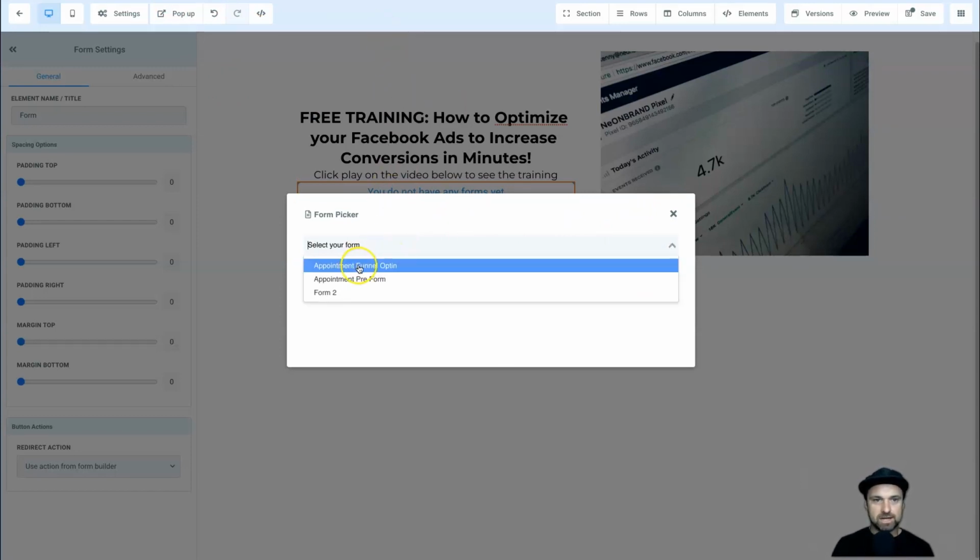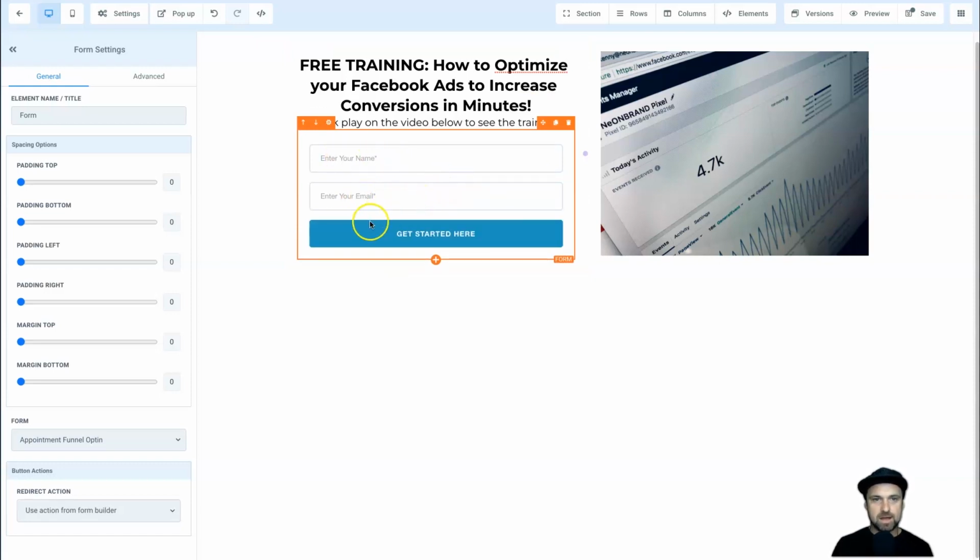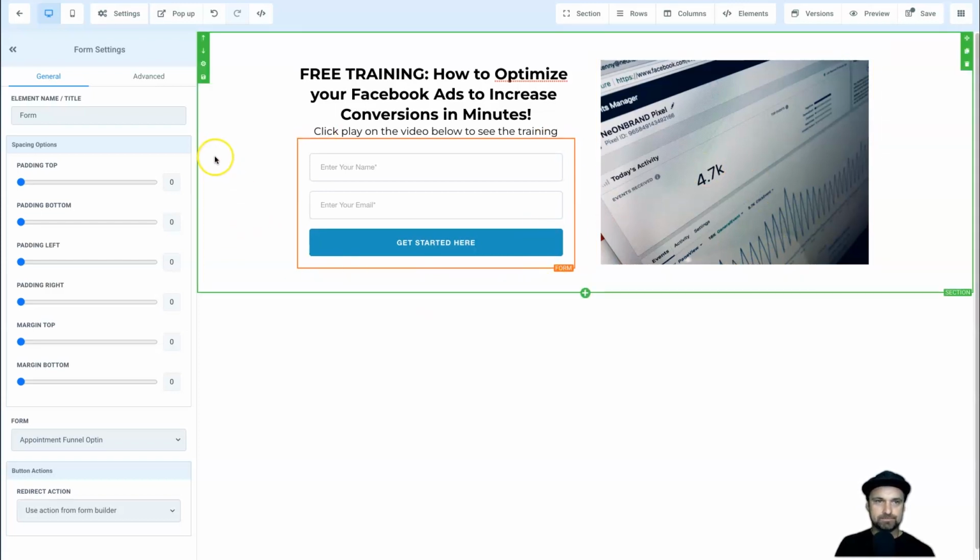So I've gone ahead and created an appointment funnel opt-in, which is just a simple name, email, and it's going to have a button saying get started here. Reason for that is I'm just giving someone free training. All I really need from them is their name and email for it to be worth my time.